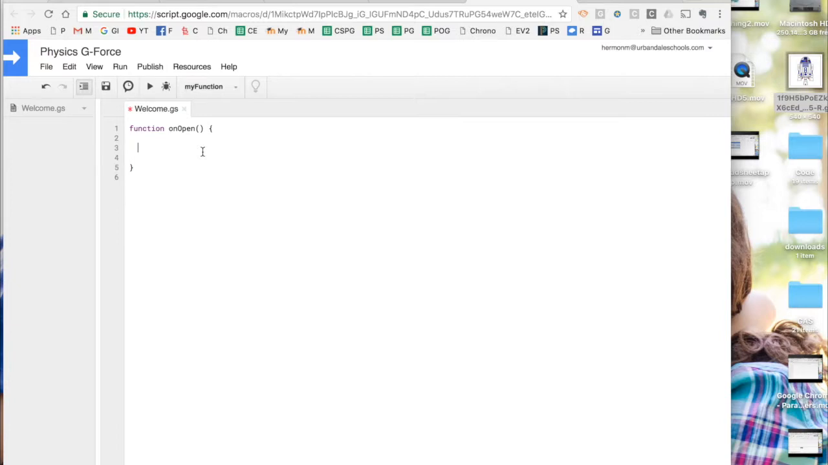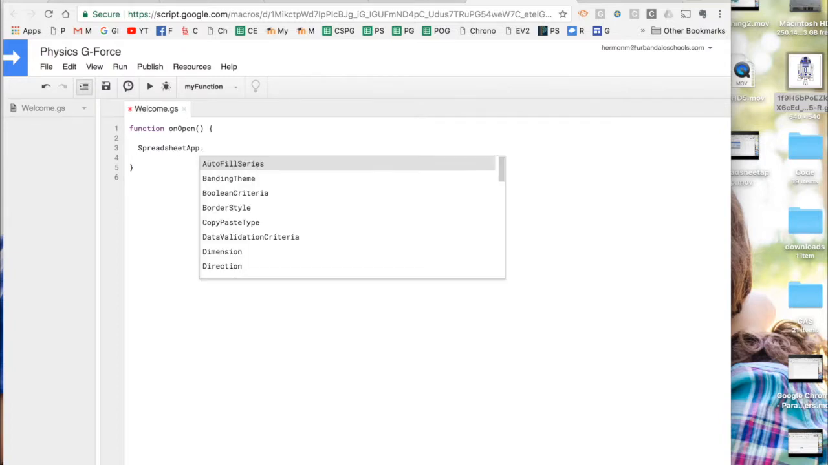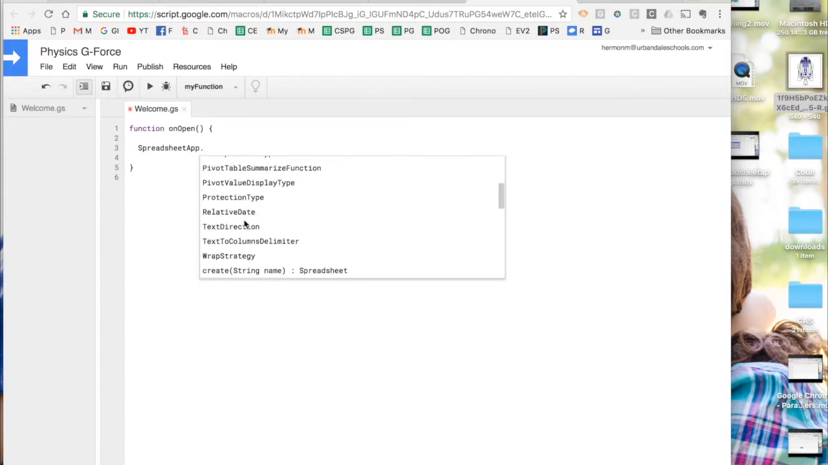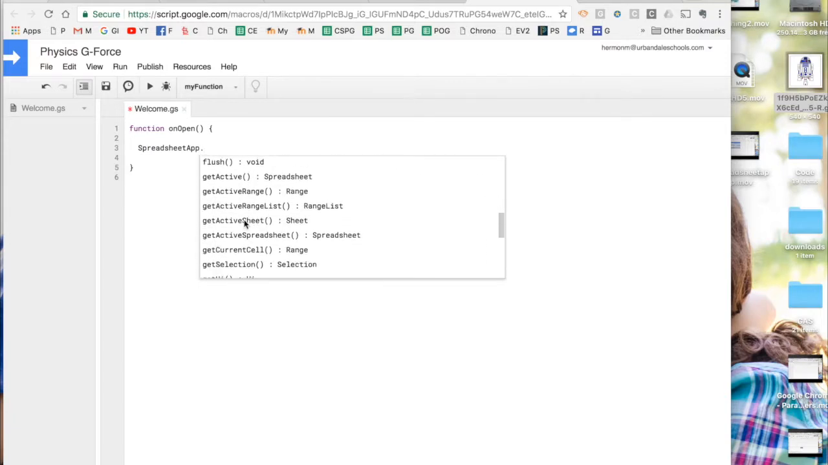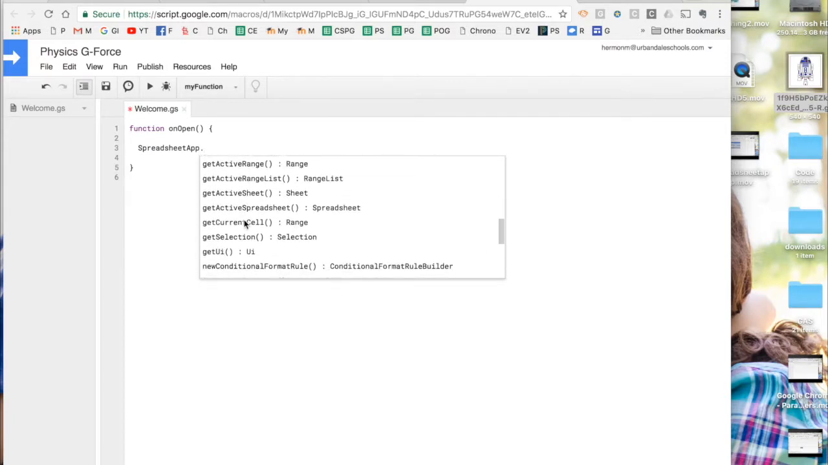The first thing we do is we actually call the SpreadsheetApp dot, and then remember there's a lot of different things we can do. One of the things that was in this list is this one here, getUi, a user interface. We're going to do getUi.